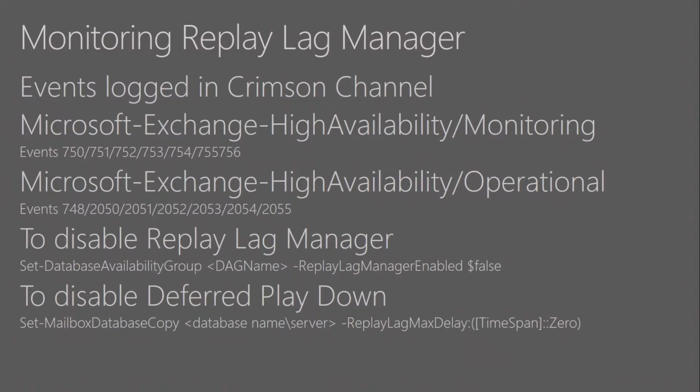How would you monitor Replay Lag Manager? You could look at the Crimson Channel event logs. And for those that don't know, Crimson Channel is kind of a code name since the Server 2008 days for the additional set of Windows event logs.